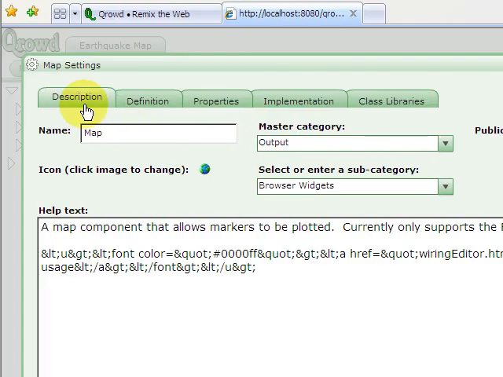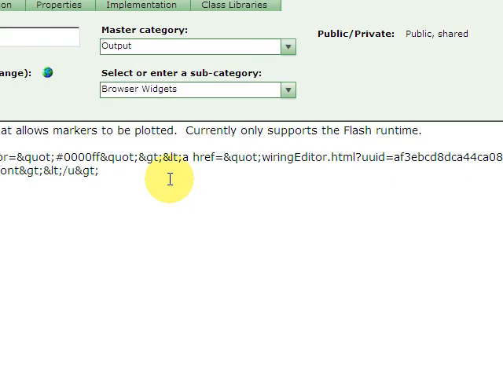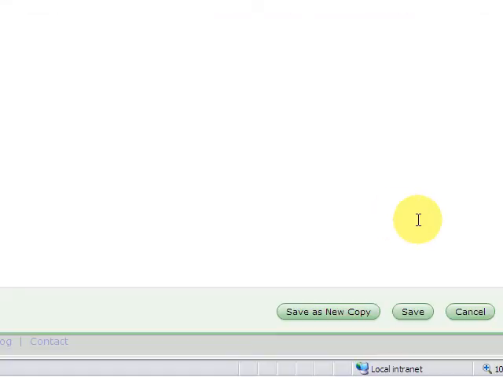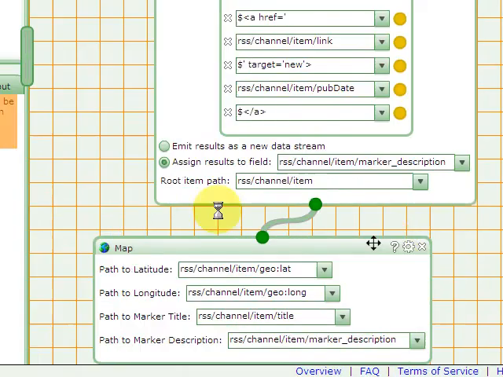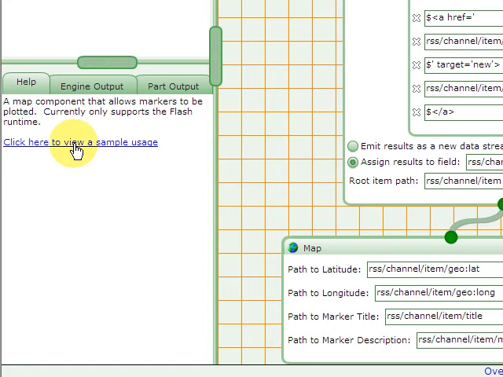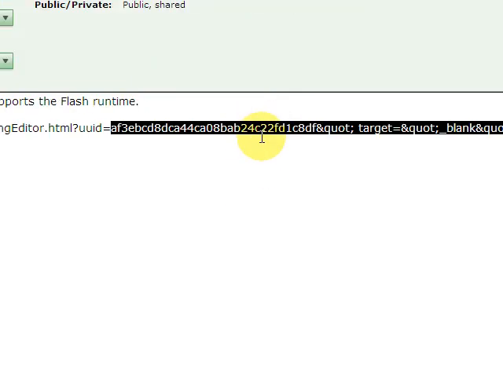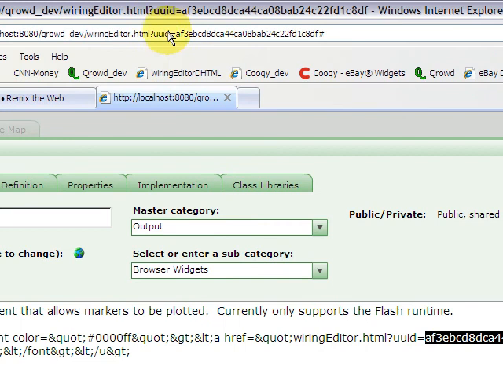This first tab is a description of the part, giving the part's name, icon, its placement in the catalog, whether or not it is public or private, and some help text. This portion of the help text is a hyperlink to an assembly that demonstrates using the part. All new parts in the system should have a sample assembly. When I click the help text, this is the link that will appear. The assembly ID should be placed here. You can determine the assembly IDs from the URL in the browser.